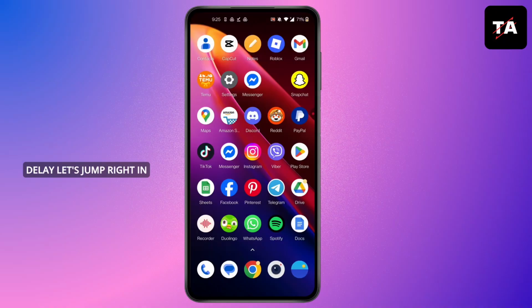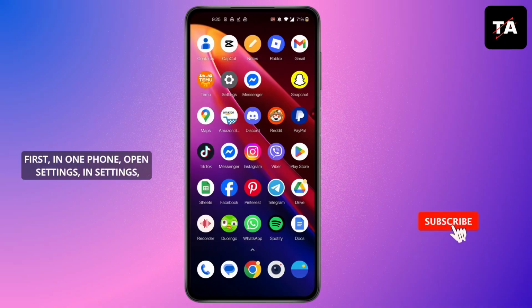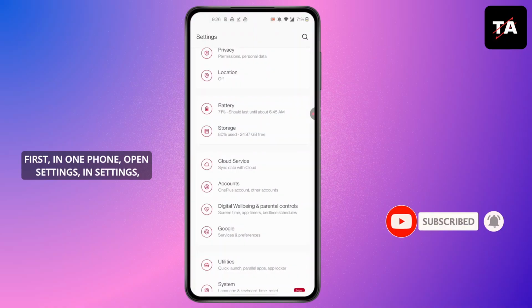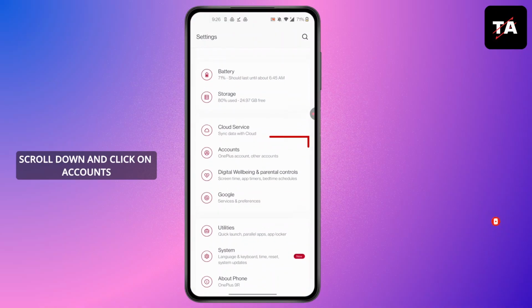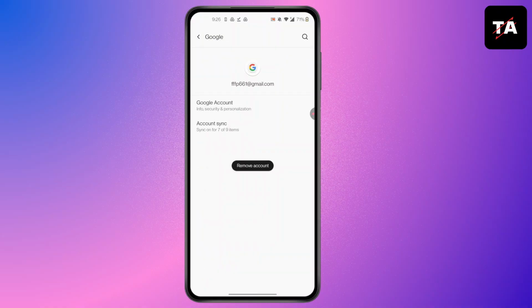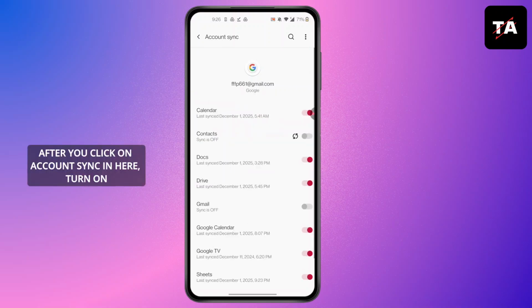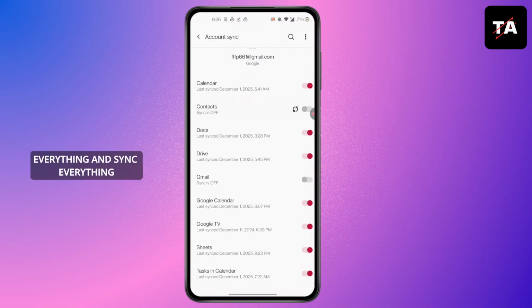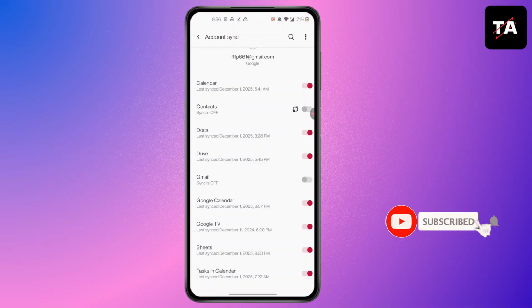Let's jump right in. First, in one phone, open settings. In settings, scroll down and click on accounts. After you're in accounts, select the account you want to transfer. After you've selected the account you want to transfer, it will lead you to this page. Here, click on account sync. After you click on account sync in here, turn on everything and sync everything.